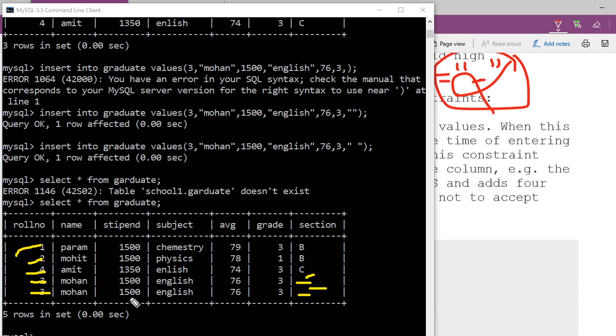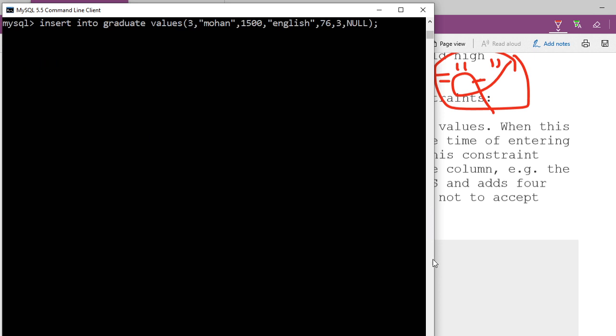Okay, so now how do we insert a null value in the tuple? What are you going to do? See, I am going to write here. I have to insert null, and null is a very special keyword in programming. Insert into graduate, I'm putting the null value. I press enter. Then I write select asterisk from graduate.